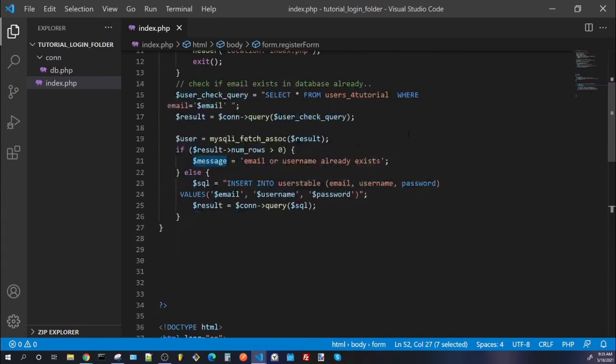Alright, so back up here. Otherwise, we will insert into our user table. Don't forget to change that. Control V, email, username, and password. That will insert the values. So we put these variables surrounded by single quotes, separated by commas, and then result, and then we run the query SQL.